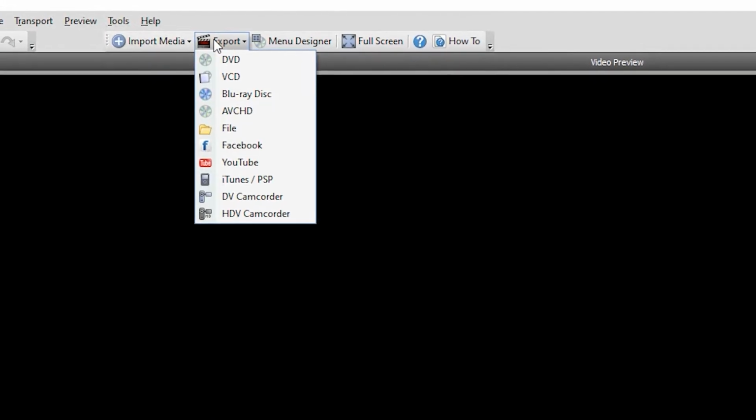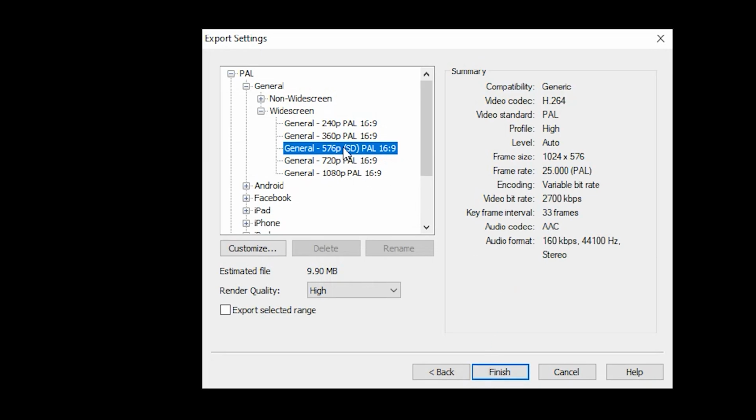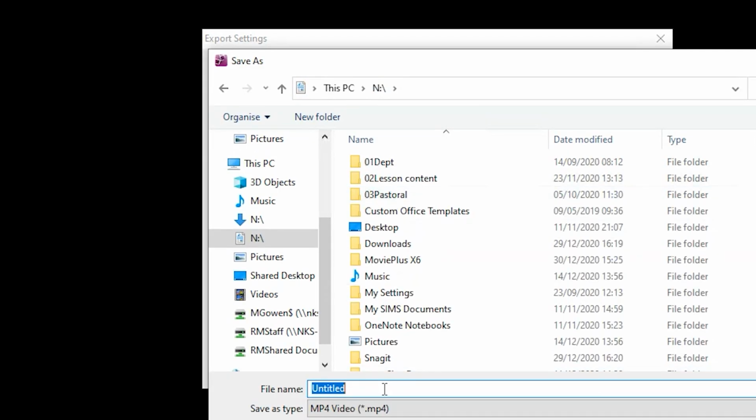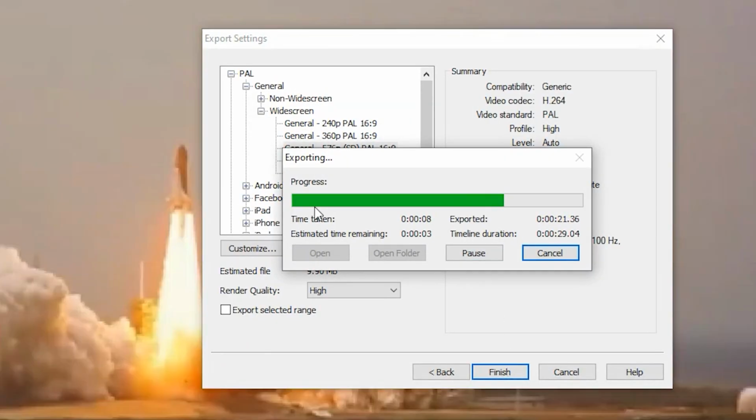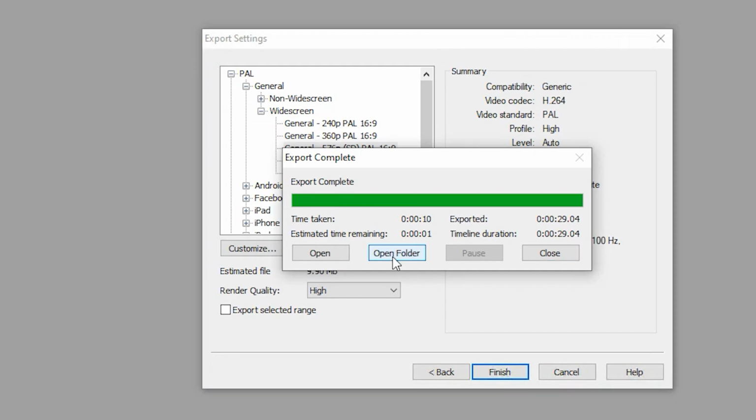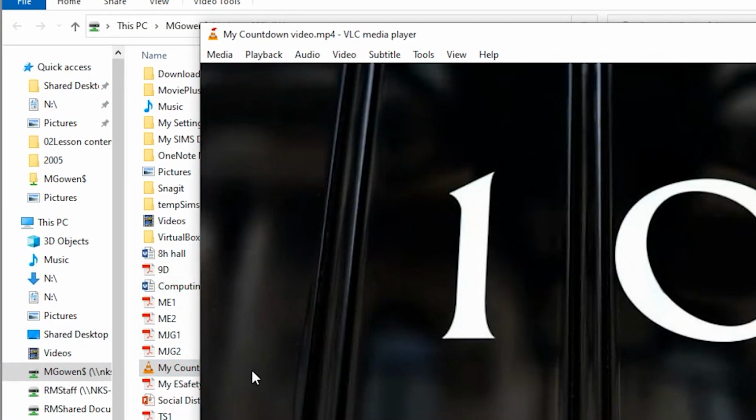Once the movie's ready, we can use the export button at the very top to export a pure file copy of the movie. Now, saving the project at this stage will just save the timeline. It's a tiny file, worth doing, but exporting quickly produces a copy of our movie that we can play back outside of MoviePlus, like in VLC Movie Player, or even upload to YouTube.